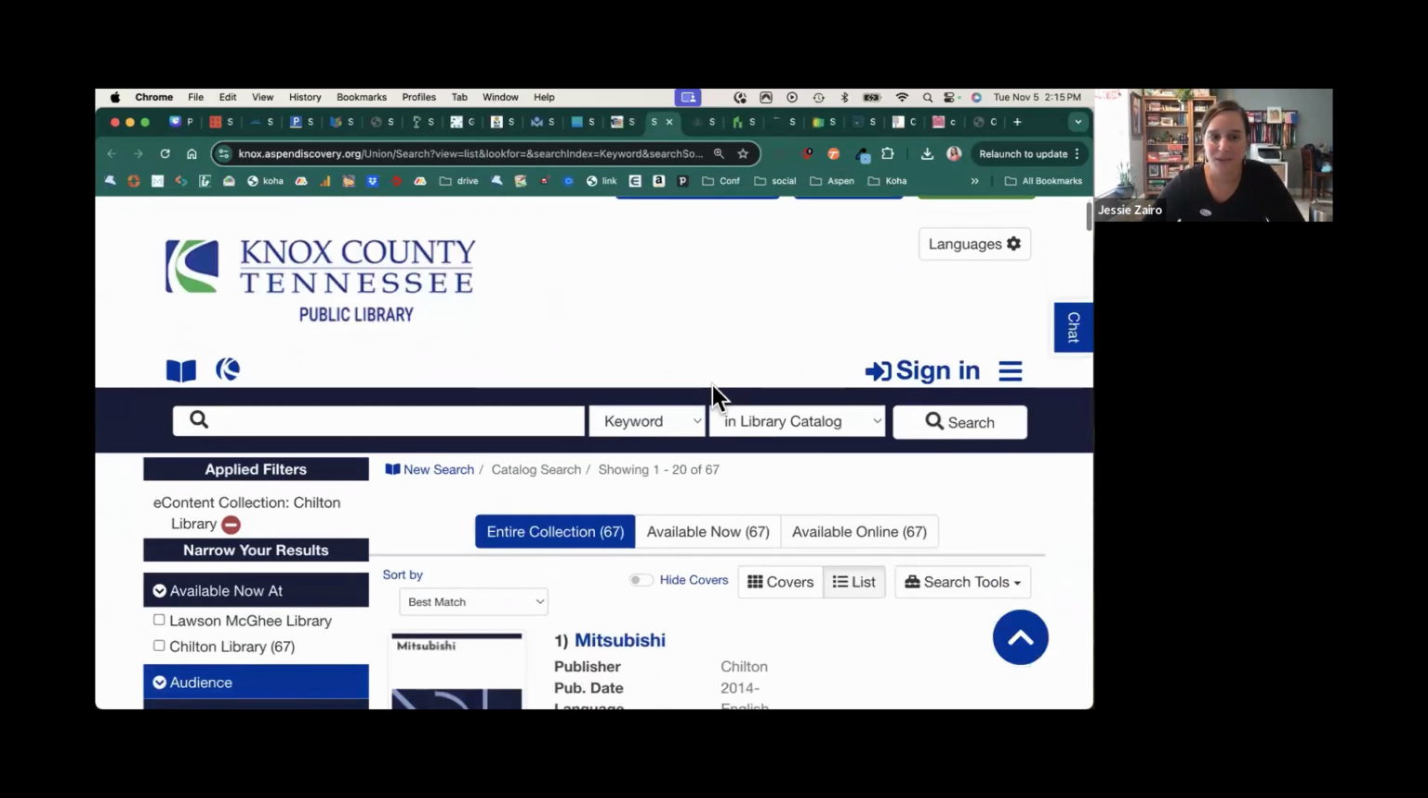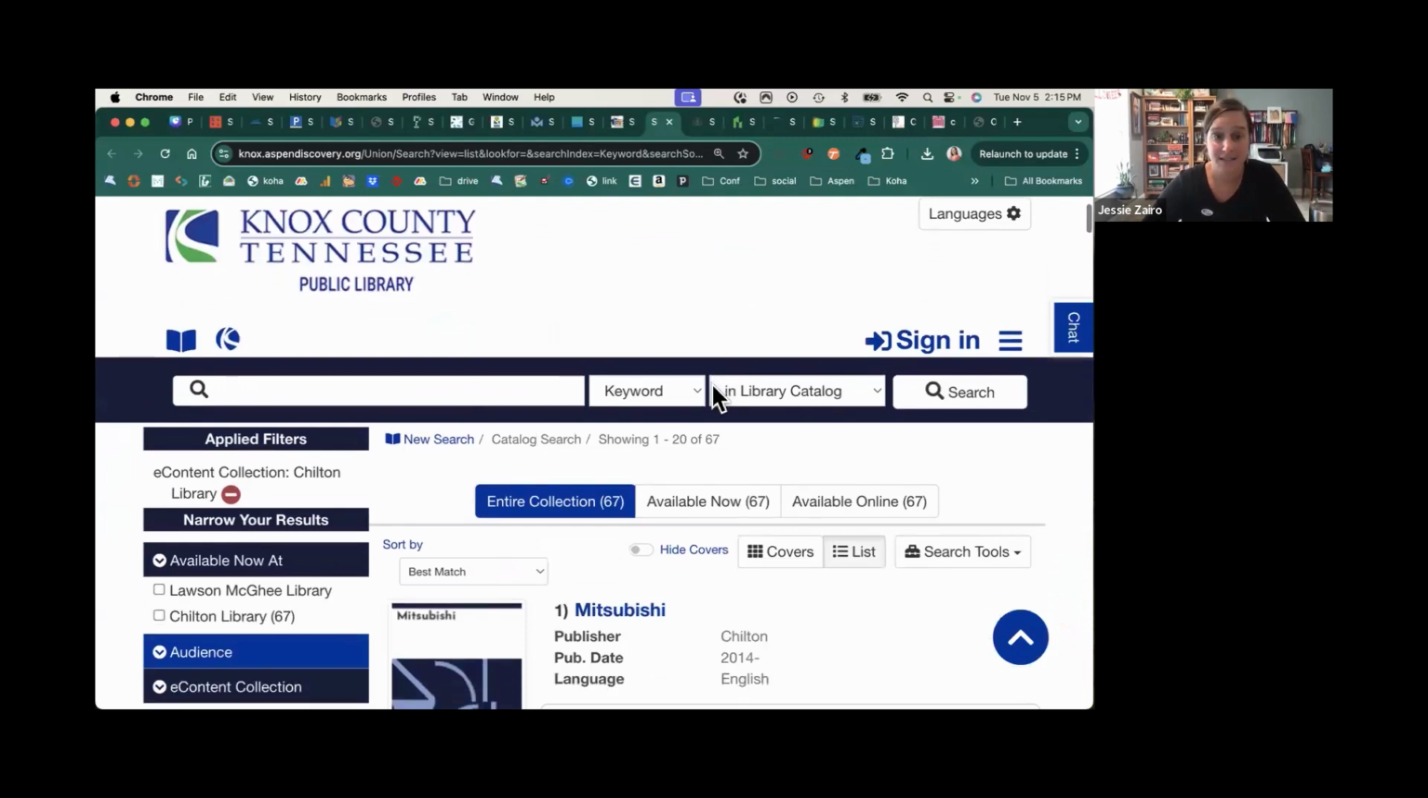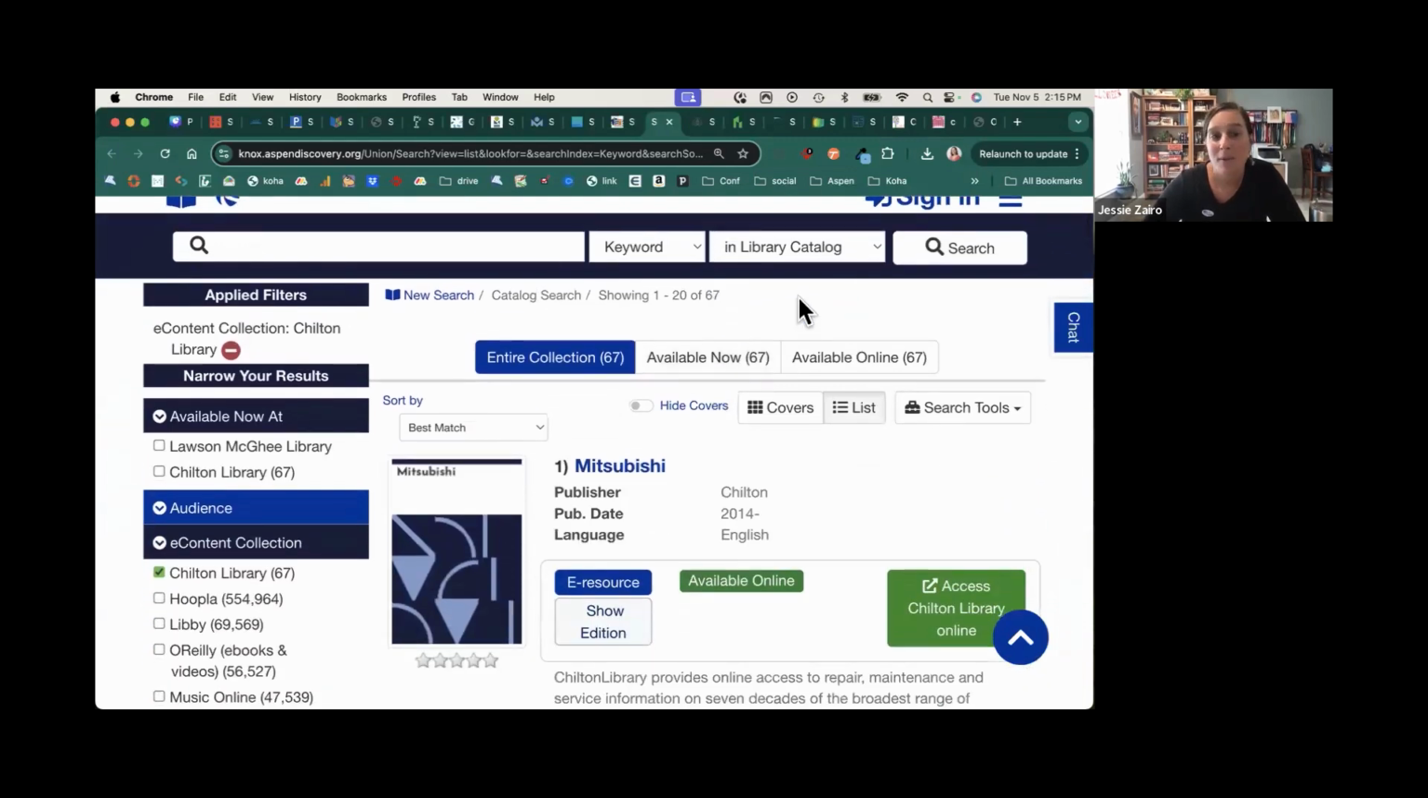Okay, our next example here is Knox County, Tennessee. And this is one that I always get excited about personally. It's the Chilton Library, because I can remember when those were just manuals in the library that would always be popular and individuals would be checking out. Now you can see those right online.